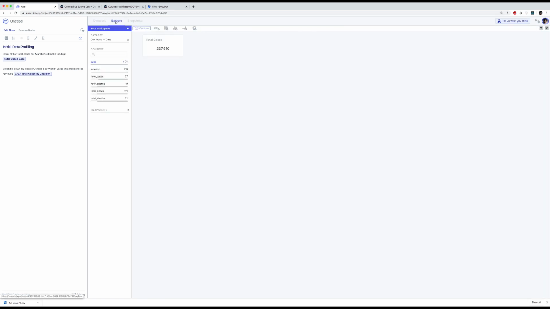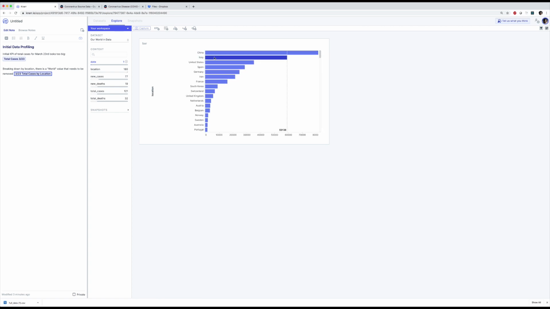And if we go back to what we were looking at, this looks right now. 337,000 is more appropriate. If we look at it by location, we're missing those. That world value is no longer in there. And so now you can keep doing more data exploration.